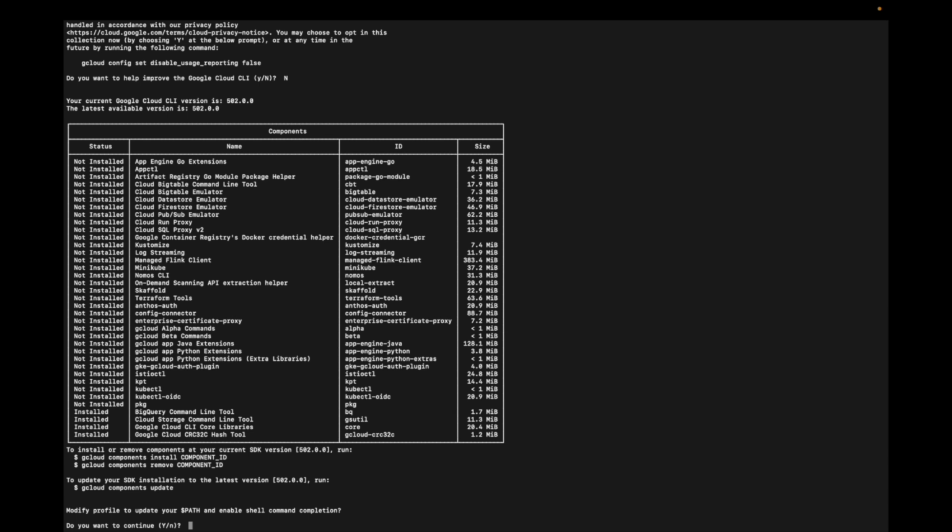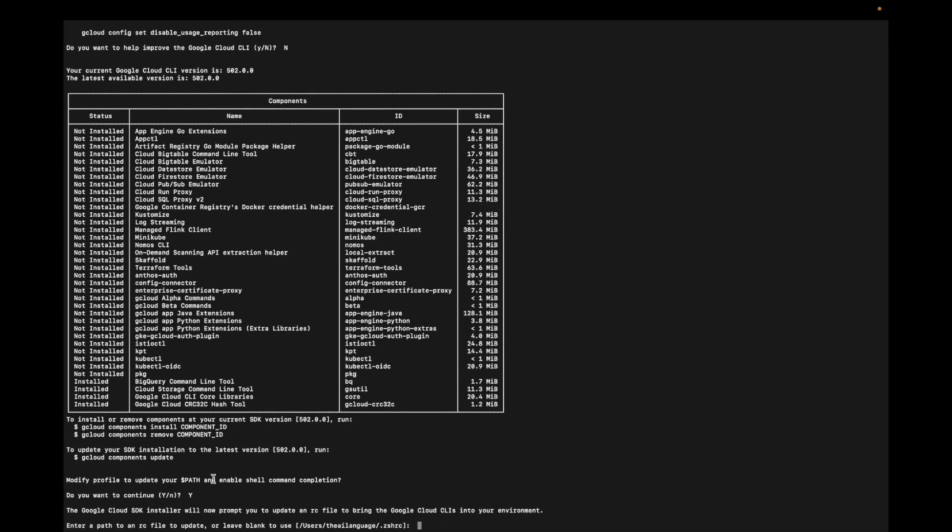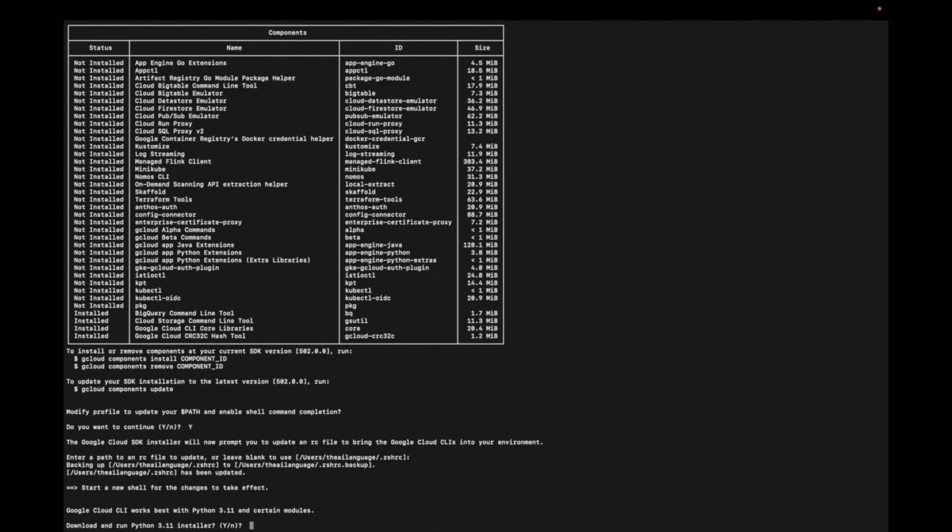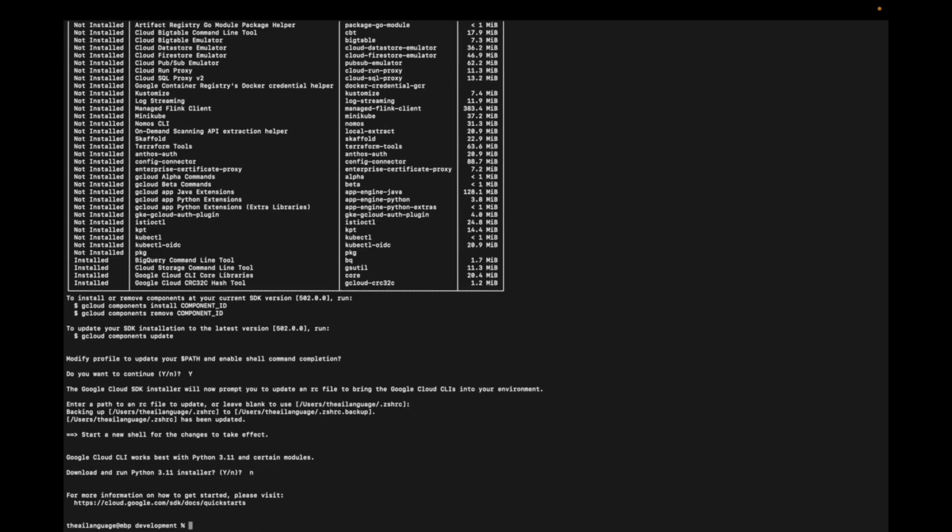Okay, and it gives me a set of components that it has installed. Apart from the components, it will also update your path variable and enable shell command completions. And it also asks for an RC file for any kind of settings that need to be put in that file. So I'll leave this blank to use the default one. I don't want to run the Python installer since I've already installed it, so I'll say no over there.